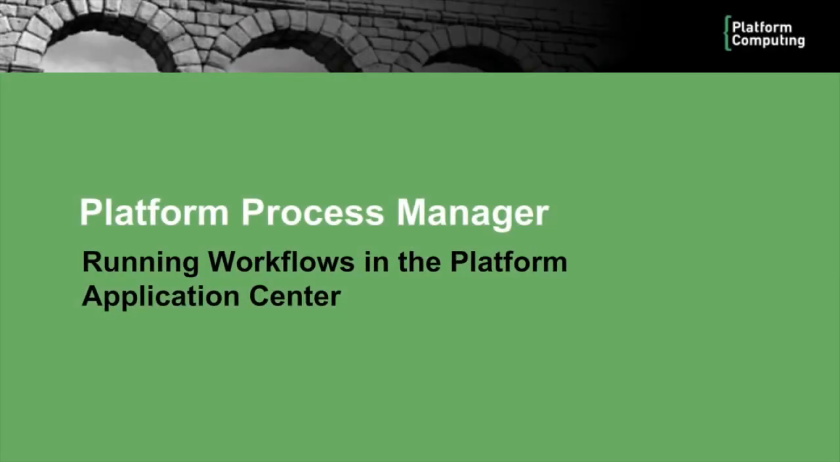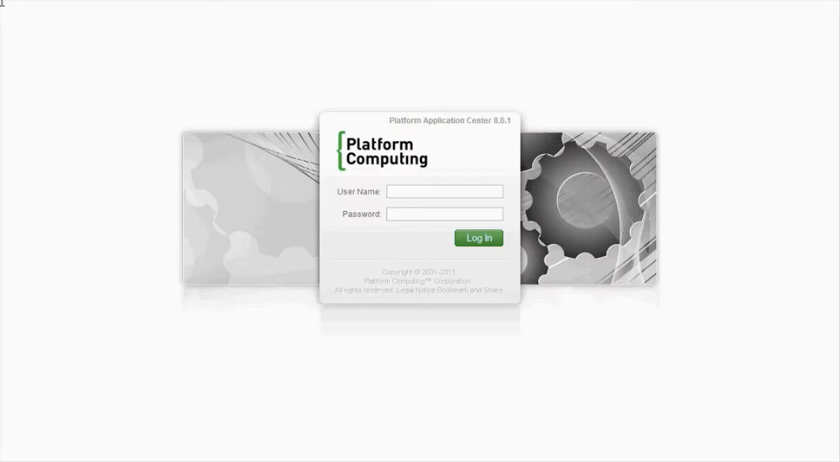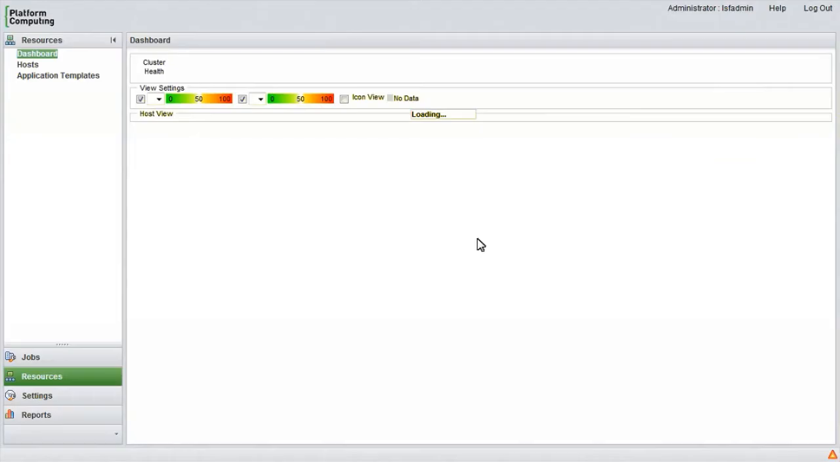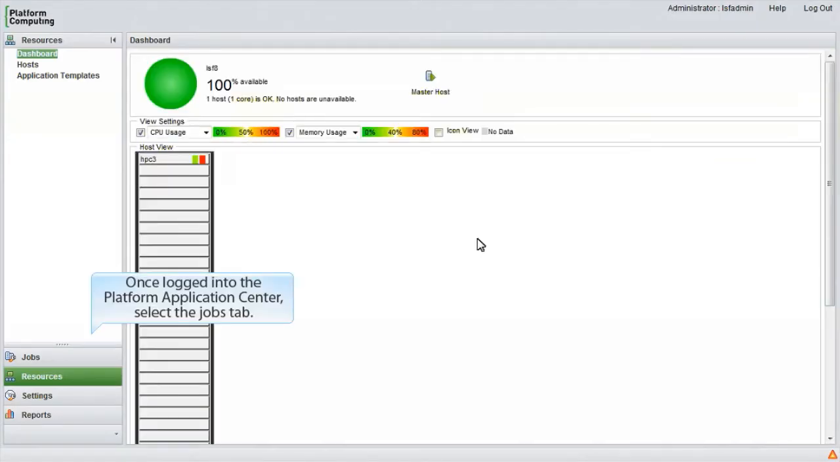In this module, I'll look at how Platform Process Manager workflows are used within the Platform Application Center. I'll start by logging in. Once logged into the Application Center, I'll select the Jobs tab to access jobs and workflows.